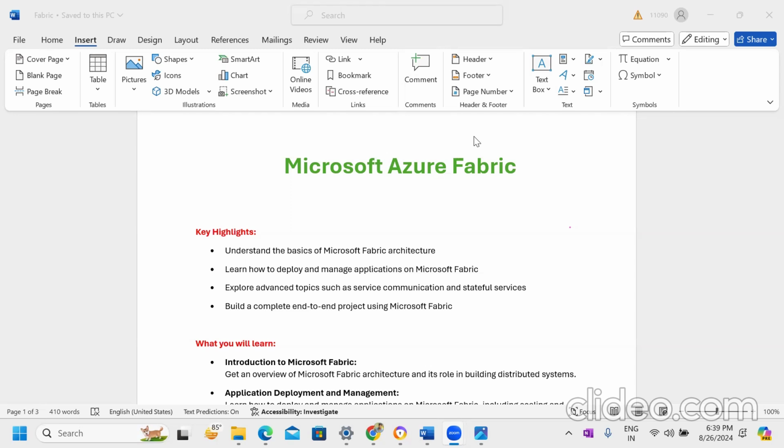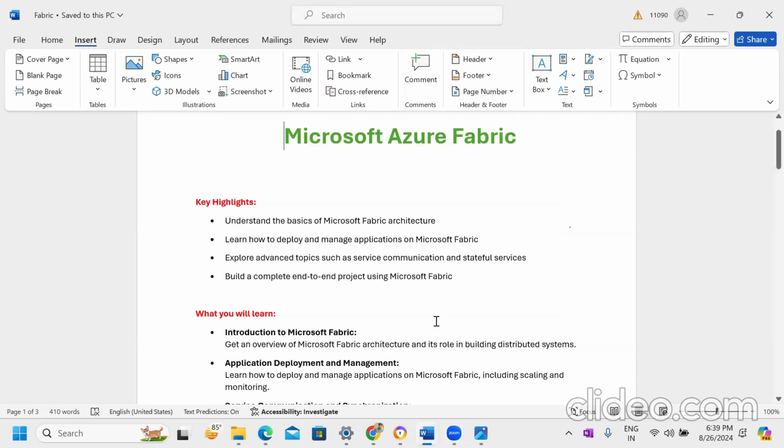Right. No questions, right? Can we go and discuss the content, the Microsoft Fabric documents, everything? Right. Guys, Microsoft Azure Fabric.